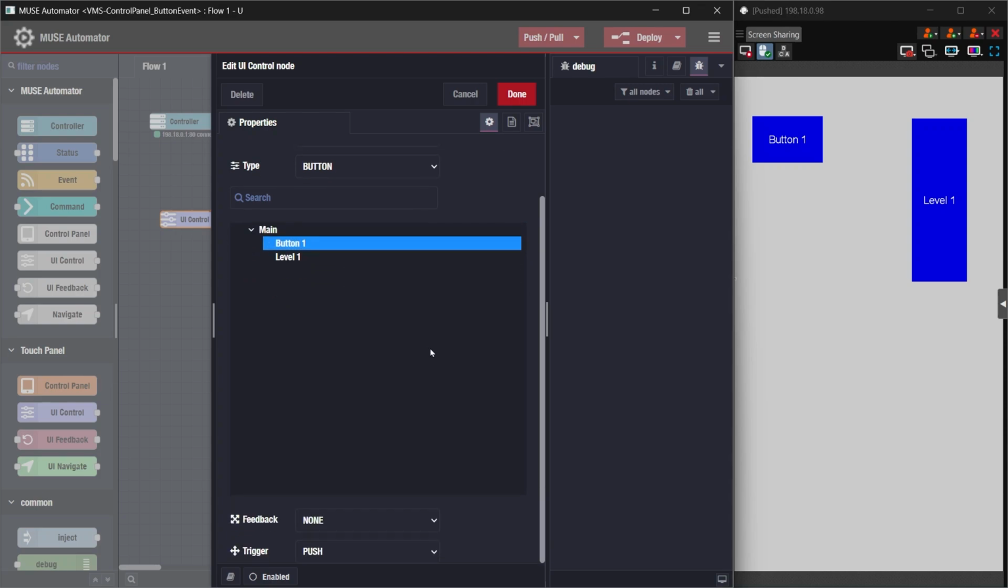Next is the Feedback drop-down menu, which allows you to program basic button feedback directly within this node. The available options are None, commonly used if feedback is being driven elsewhere in the project; Momentary, which turns the button feedback on when the button is pressed and off when it is released; On, which turns the button feedback on; and Off, which turns the button feedback off. For this example, we will choose Momentary.